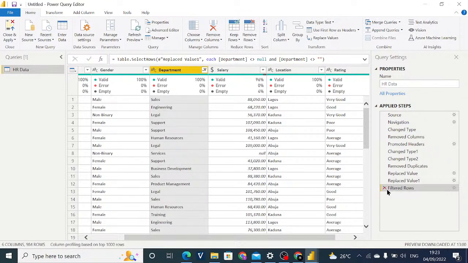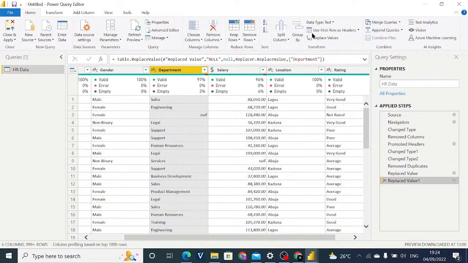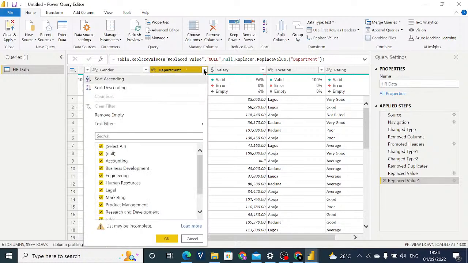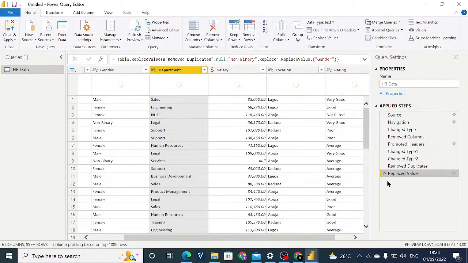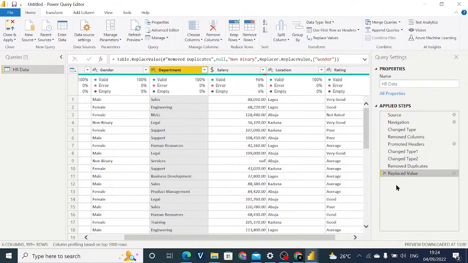Let me go over that again. I think that was too fast. So let me delete the step and go over it again. I have empty of 3%. So what I did was I replaced the null with just the simple null that Power BI recognizes. And now selecting this column, I'm going to go to the little drop down box. Okay, I'm hearing I should go over the replace values again. So this is the last replace that I did. Let me just use this one to go over it again. So I'm going to just delete this here and go over that step again.